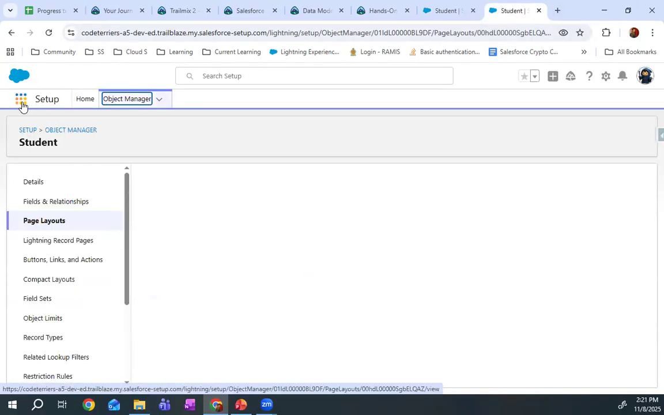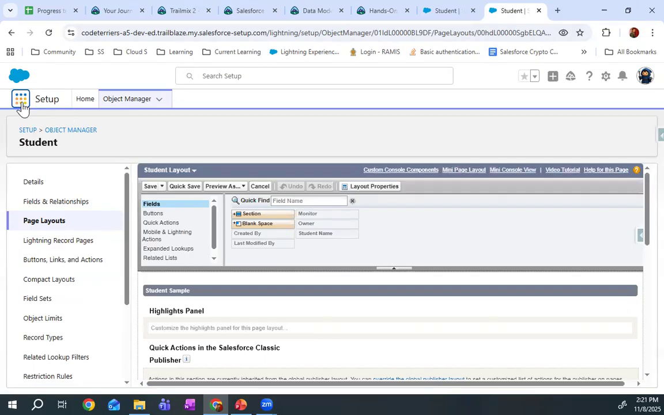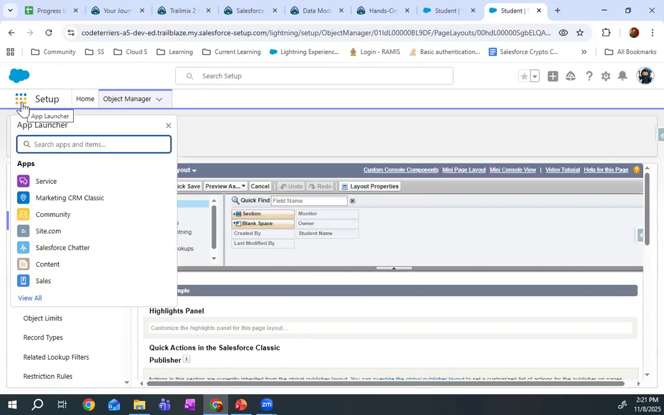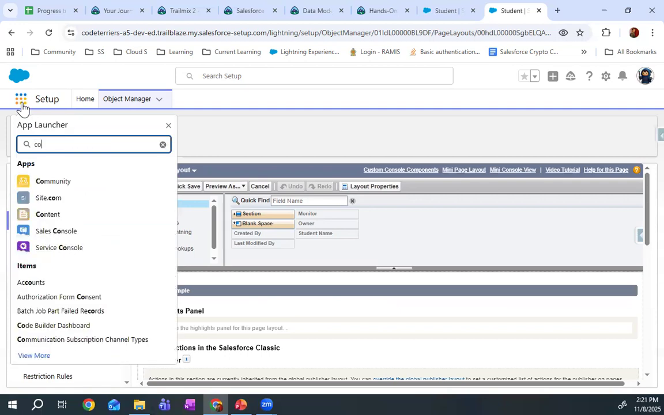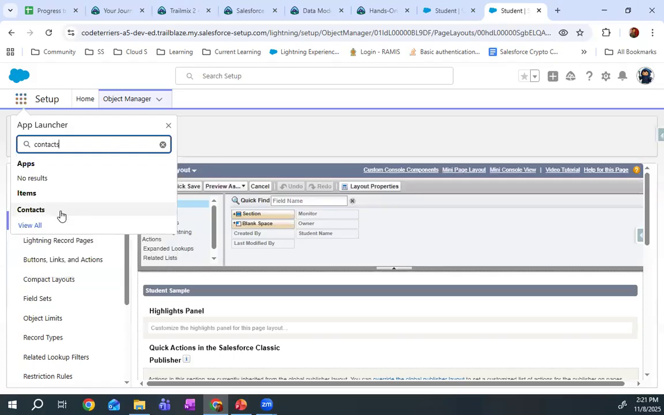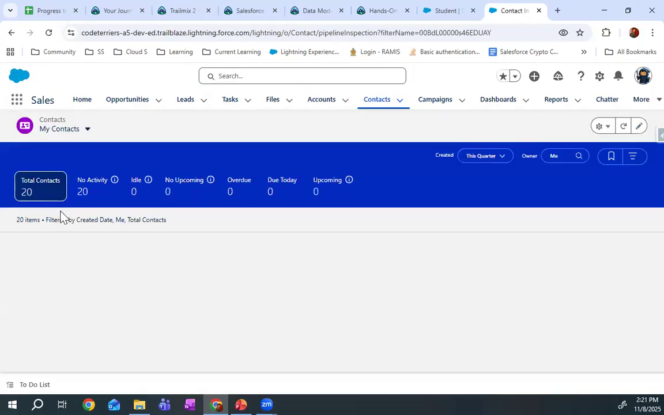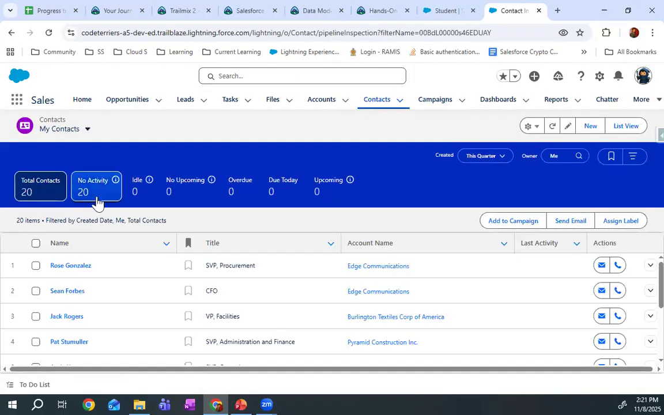If you guys remember this app launcher, in this app launcher, we can search all our objects. For example, you can search for account, right? If you click accounts, the accounts will come. And you can search contacts. So if you select contacts, tabs will open. So likewise, students also should be available, right? Because students is a custom object we have created.